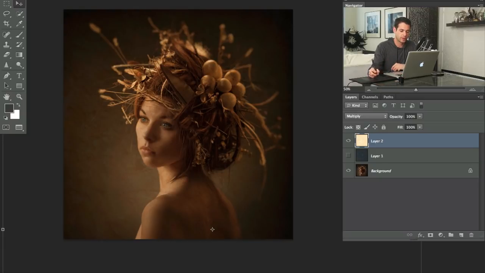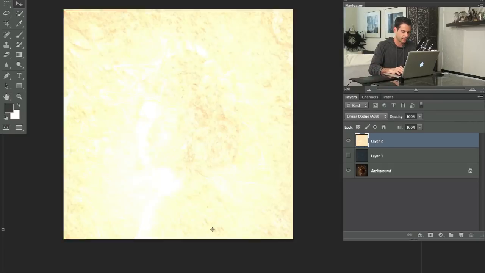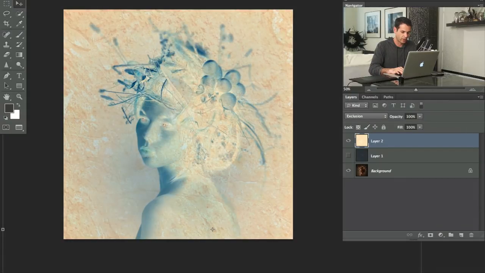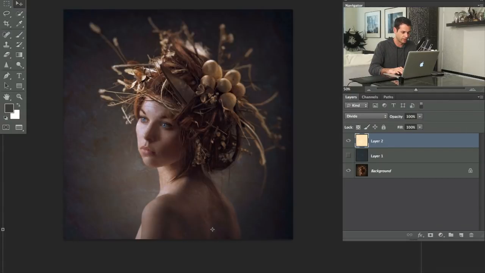Now you can use opacity as well. You can lower your opacity here and it's going to add it as a multiply layer, but it's just not going to be as visible. So you can definitely do that. Sometimes, as I'm going through them, I'll hit shift and go through them and come across a kind of weird one, something like exclusion or divide.